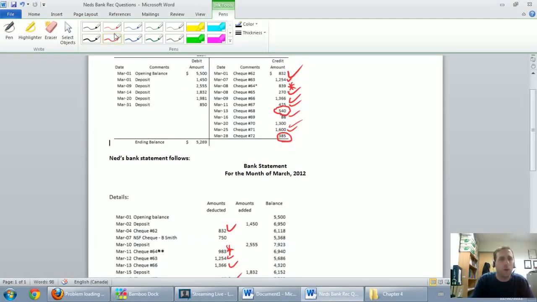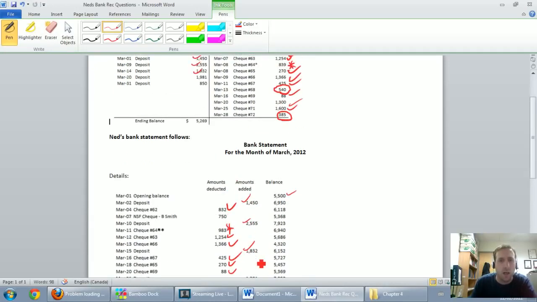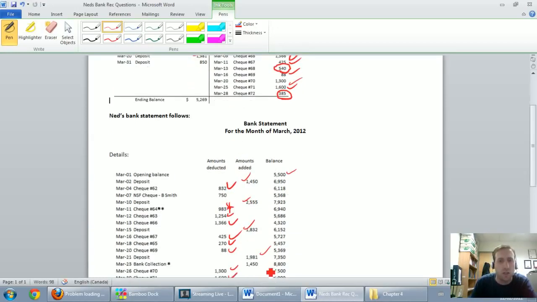So on this side, we're going to look for any deposits that are missing. So 5,500, it's important that the opening balances match. If they don't match, we have extra work to do that's beyond the scope of, I think, introductory accounting. If your opening balances don't match, though, you're doing a more challenging question than I want to present today. 1450 matches, 2555 matches, 1832 matches, 1981, and I saw that matched down there.